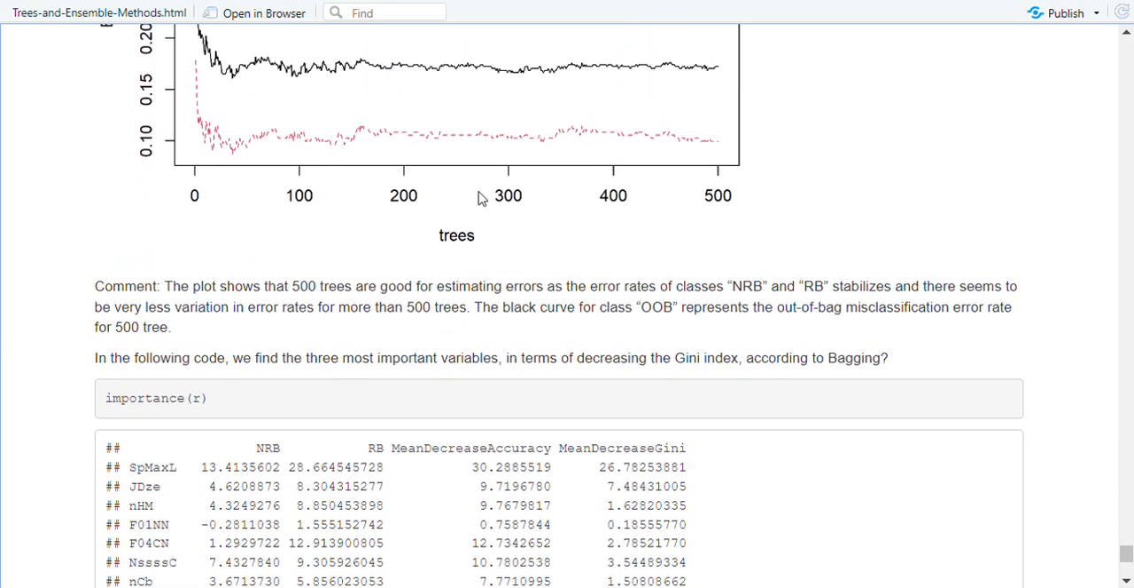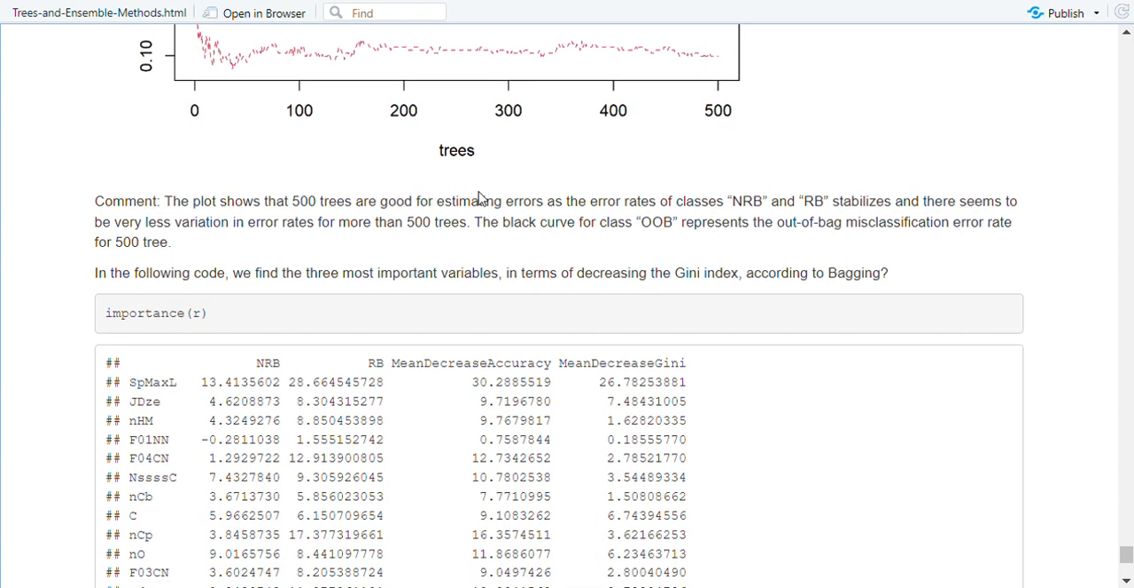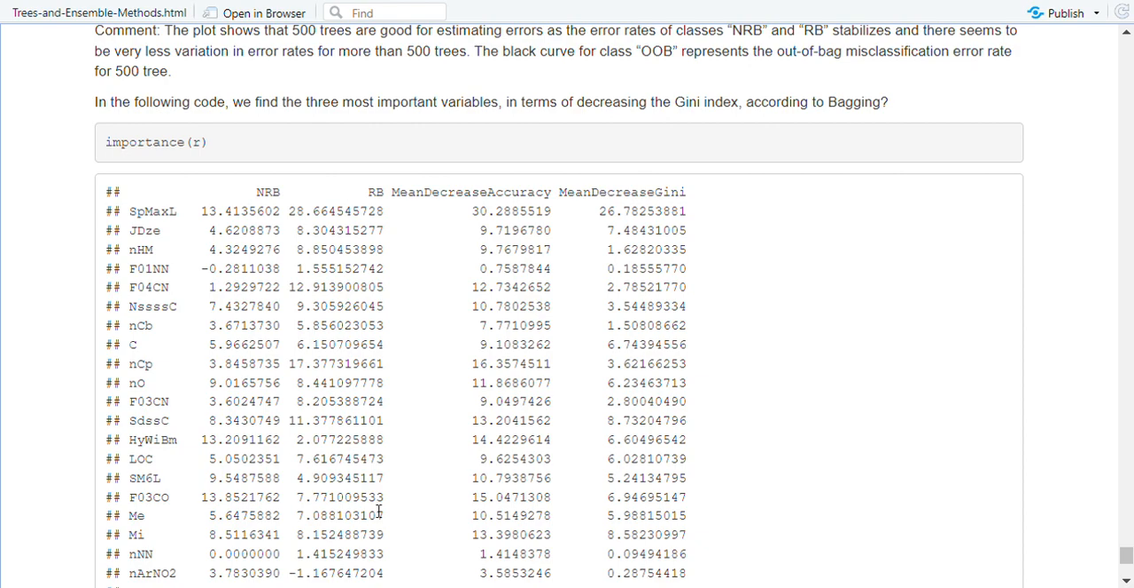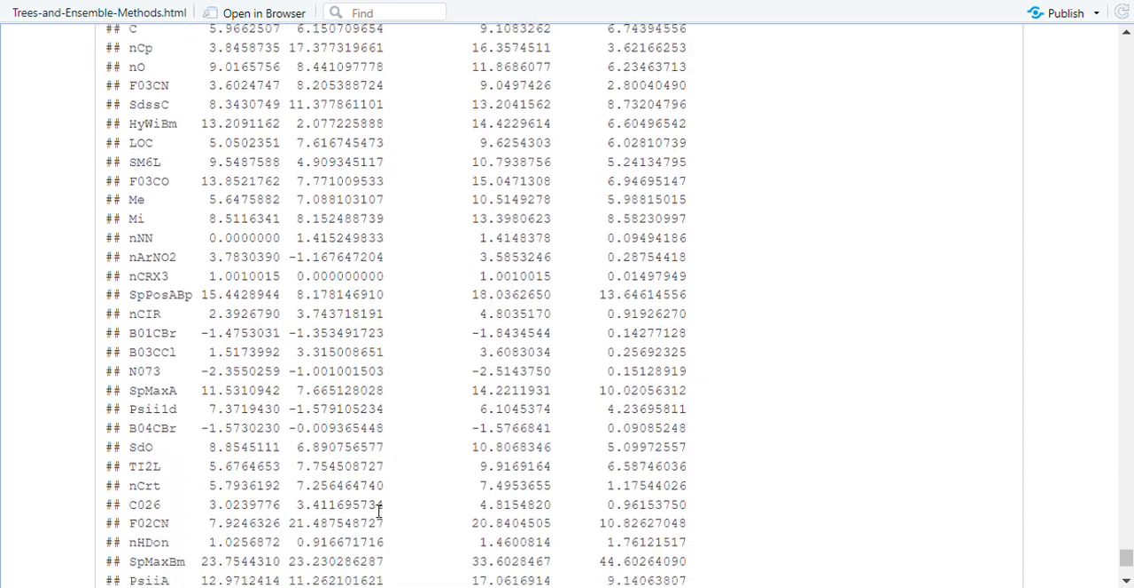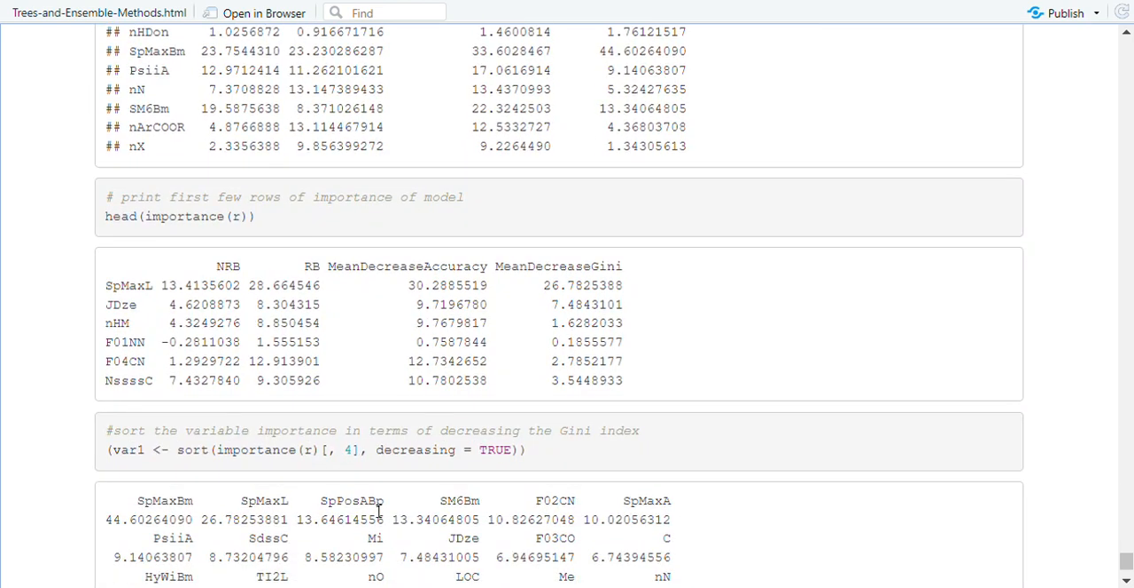In the following code, we find the three most important variables in terms of decreasing the Gini index according to bagging. Importance of r. Print the first few rows of the importance of the model. So the head of importance of r is printed like this.